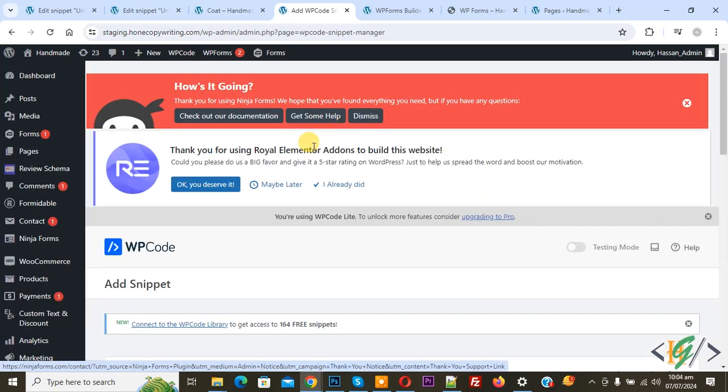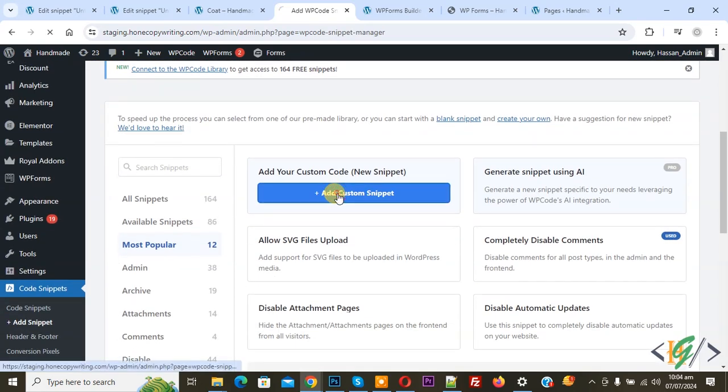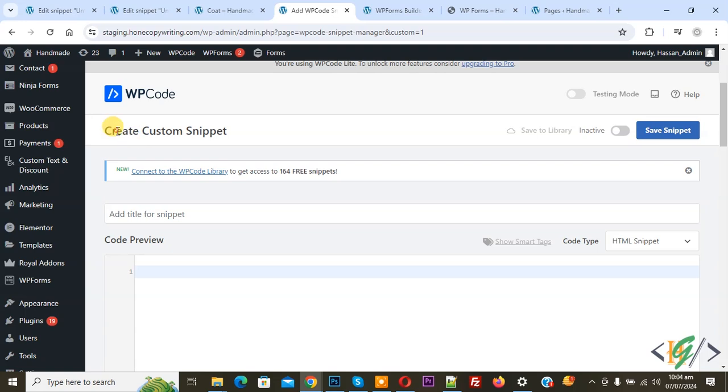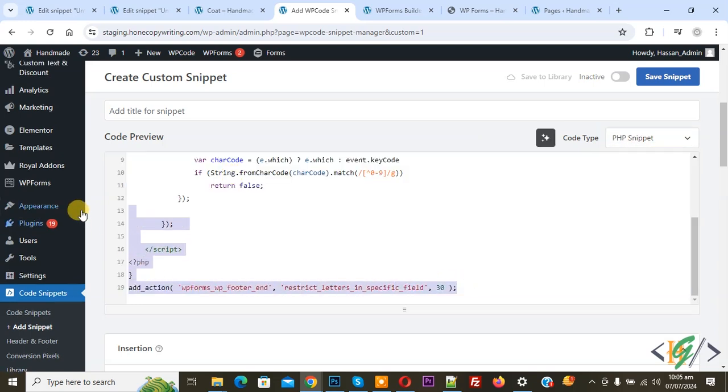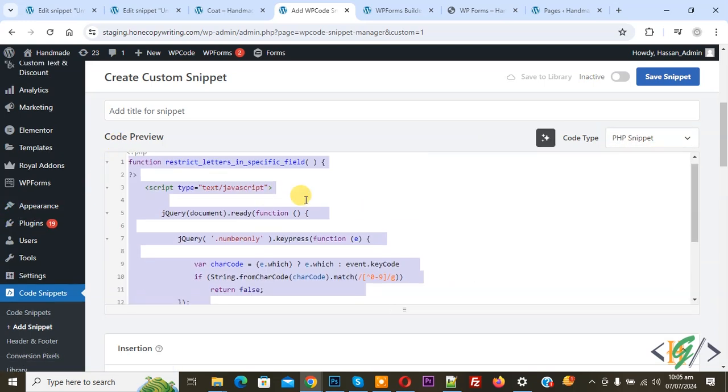Click on it. Then you see add your custom code. Again click on it. Now the create custom snippet section opens, and you can add a title here. Then you see code preview. On the right side you see code type drop down, select PHP snippet. Now we are going to paste the code, and you will find this code in the video description or in the comment section.